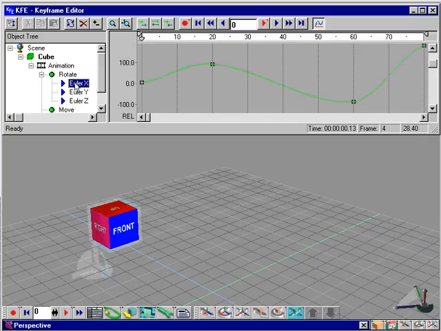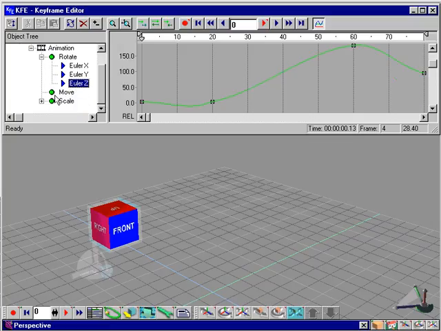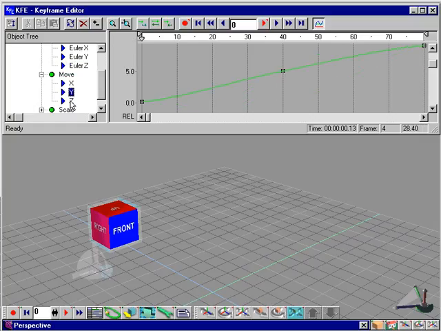Under rotate, there's the X, Y, and Z axis rotations. Under move, we have also the X, Y, and Z axis moves. Same under scale. Scale will look very similar because we scaled uniformly in all three directions.